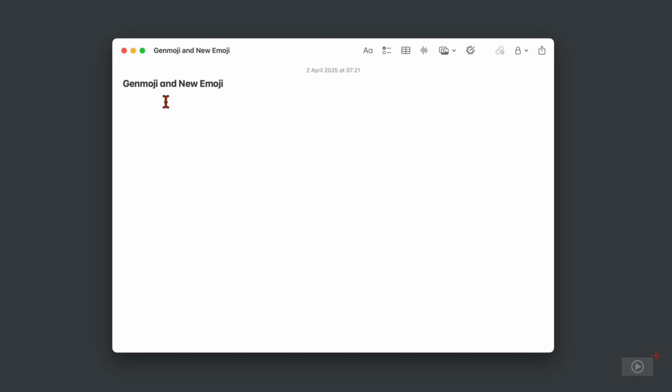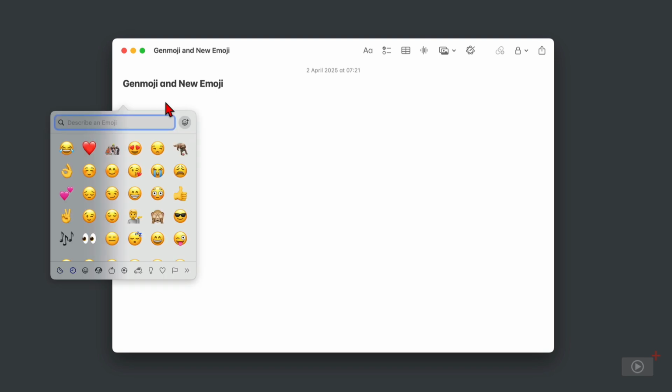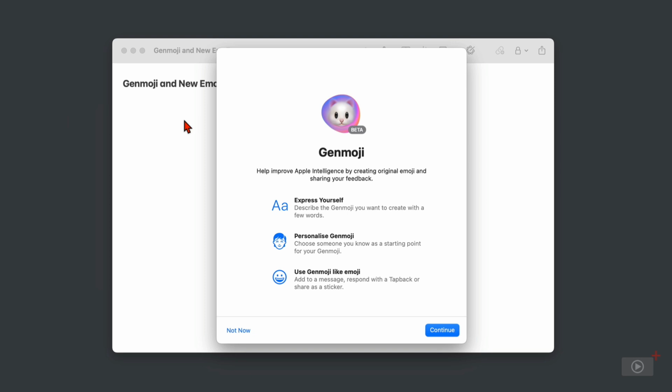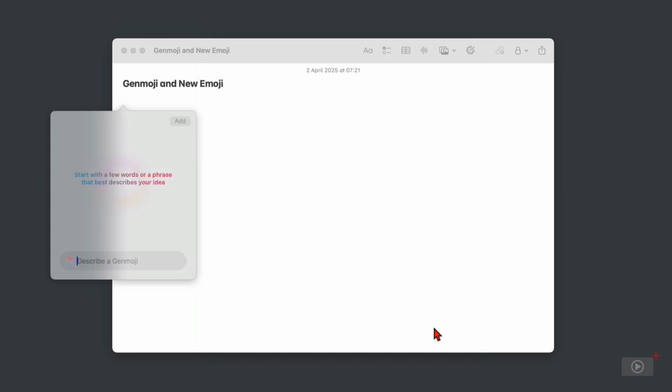So I press Control, Command and Space to bring up the emoji picker, then click on this button here to create a Genmoji. And because this is the first time on this machine, I see this splash screen, so I'll click Continue. And now I need to describe what I want. So an annoyed face with ear defenders.